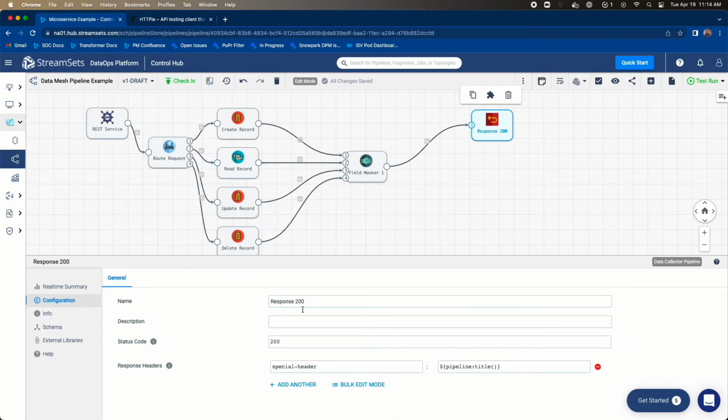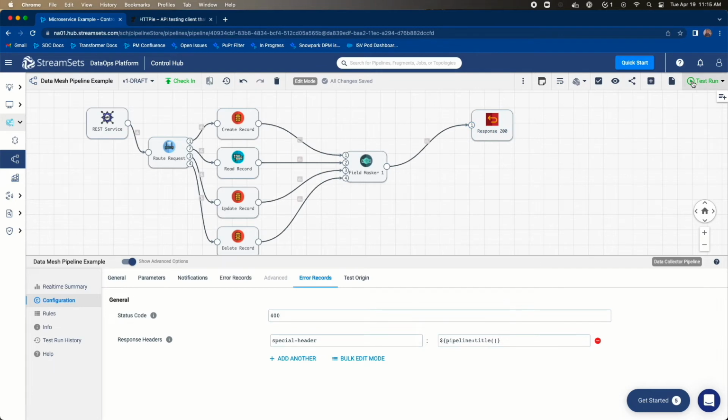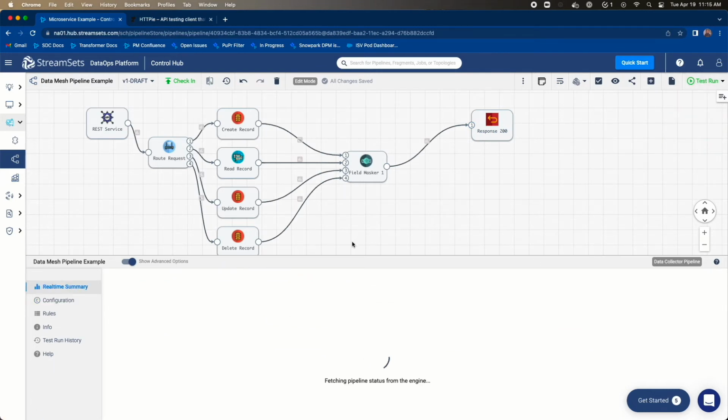And when we do this, we're going to return a 200, and we're going to add a special header, which is the title of the pipeline, to the request. Let's go ahead and start this pipeline. So the pipeline is going to be running.